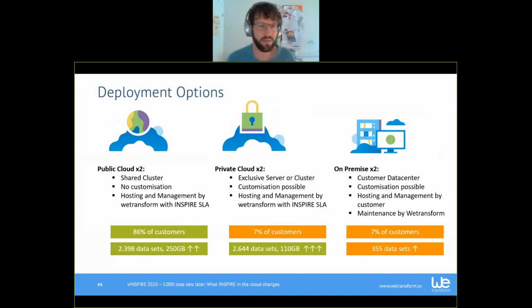That brings me also to the deployment options. So for Hail Connect, we currently operate 3 types of deployments. There's public cloud, which most of the customers are using, and for about 45% of the data sets.